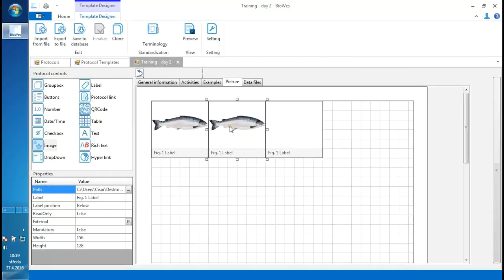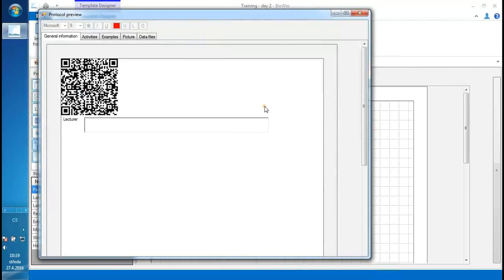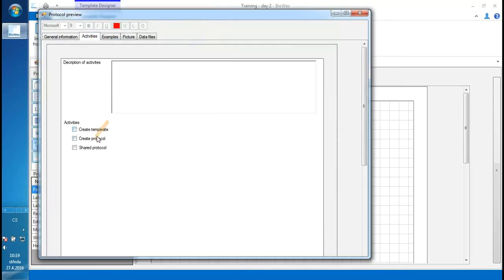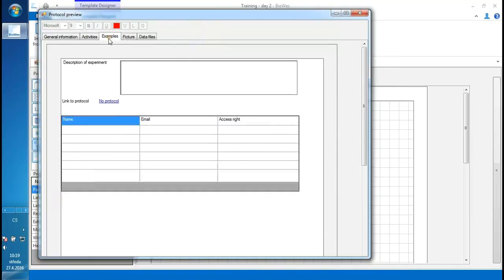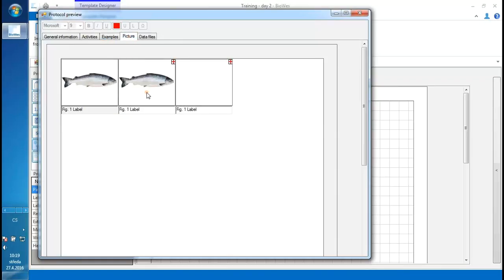And if you'd like to see how the protocol will behave, we can go to preview. If I click on preview, it will show me the protocol, how it will look when someone tries to use it for the experiment. So you can see that we have our tabs, we have the checkboxes, we have the description, we have the examples, we have our table, and we have the pictures.